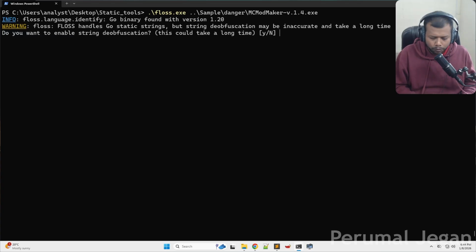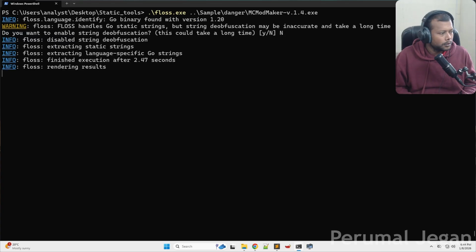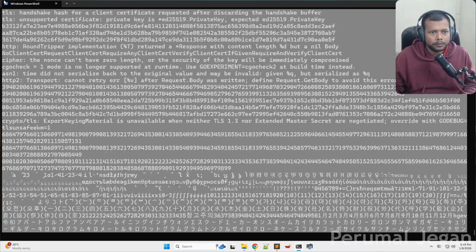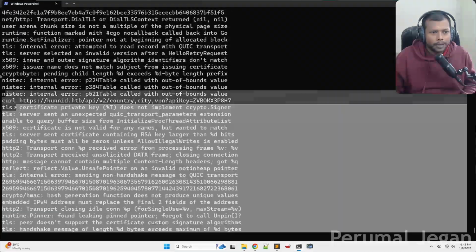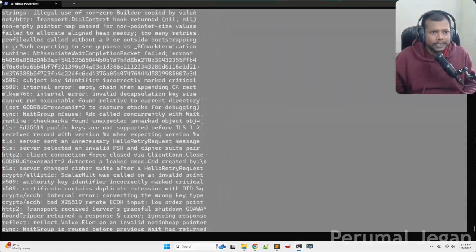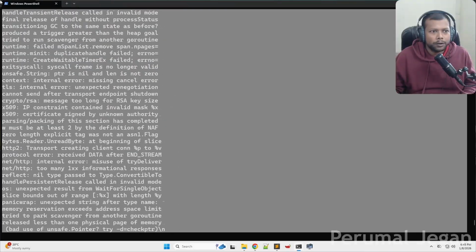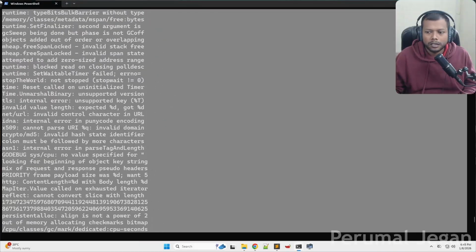Let me re-execute this. I copy this manually. Okay. And I could see some interesting strings. They are not apparently obfuscated, and I could see them with bare eyes.